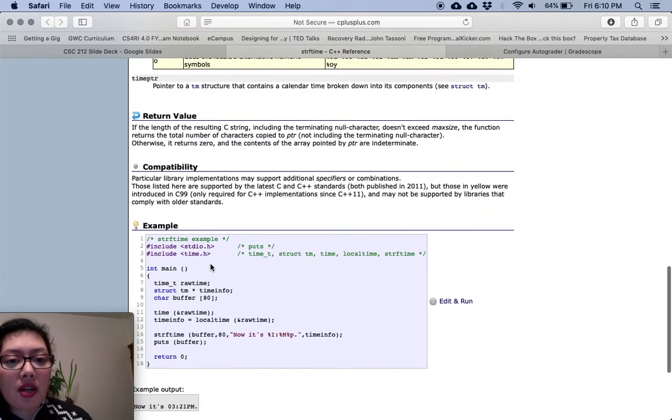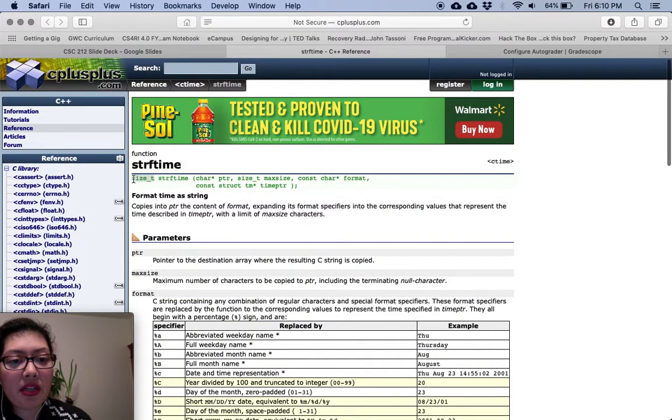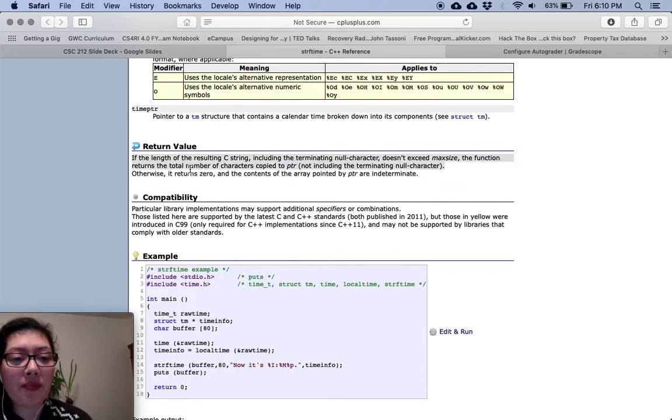All right, so return value. We saw that it returns a size T type. So what is it returning? If the length of the resulting C string, including the terminating null character, doesn't exceed max size, so if your function call is able to execute properly, the function returns the total number of characters copied to pointer, not including the terminating null character. Otherwise, it returns 0, and the contents of the array pointed to by pointer are indeterminate.